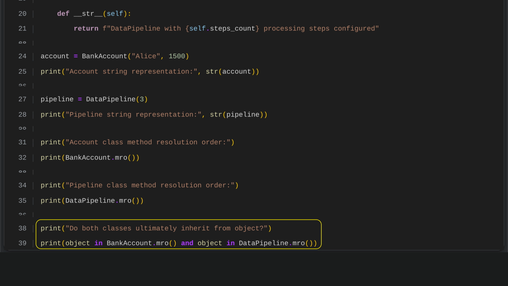The code checks whether the bank account and data pipeline classes both ultimately inherit from Python's base object class. It prints a message asking if object is their ultimate ancestor, then inspects the method resolution order of each class. By confirming that object appears there, it shows that both classes follow Python's modern class model. This means they implicitly inherit from object, just like built-in types, which helps ensure consistent behavior across the language.